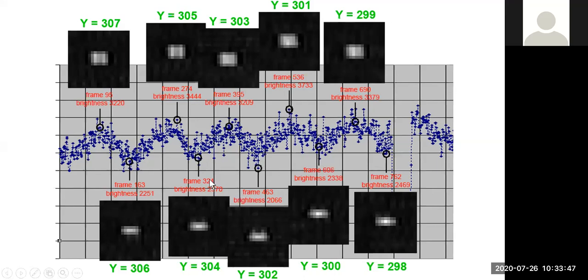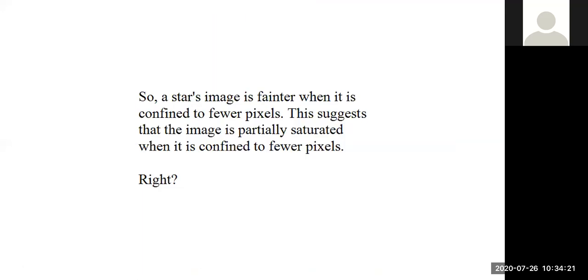Now that immediately makes you think that there's some saturation here. In other words, if this pixel is saturated, it can't send forth all the light. It can't process all the light that comes to it. But if the light that's impacting the CCD chip is spread over more pixels, it can handle all the light, and therefore looks brighter. No light is lost. So if a star image is fainter when it's confined to fewer pixels, this suggests that the image is partially saturated when it's confined to fewer pixels, right?